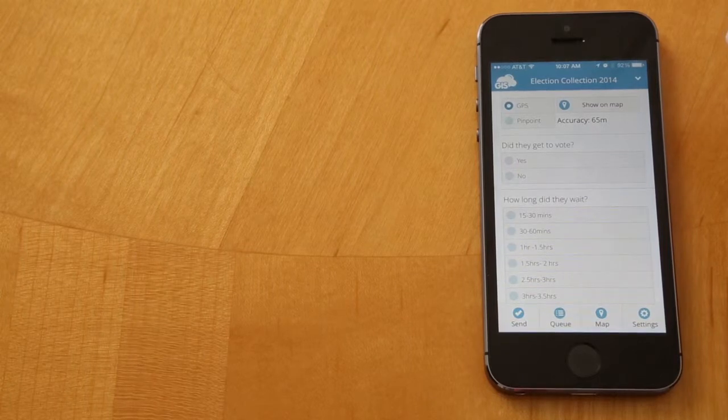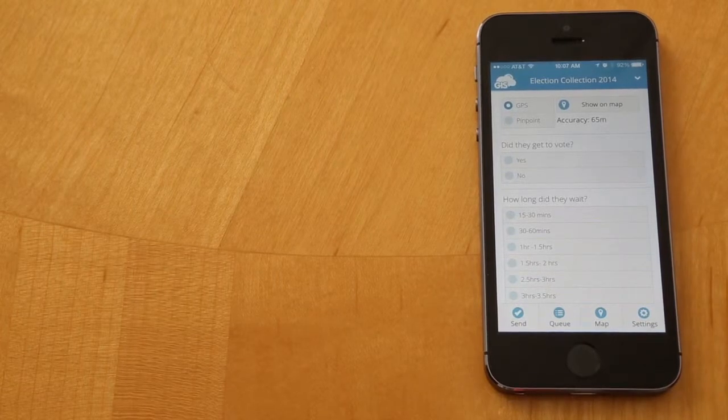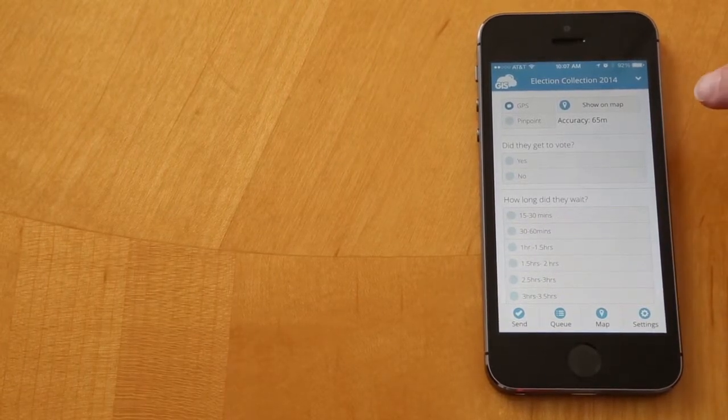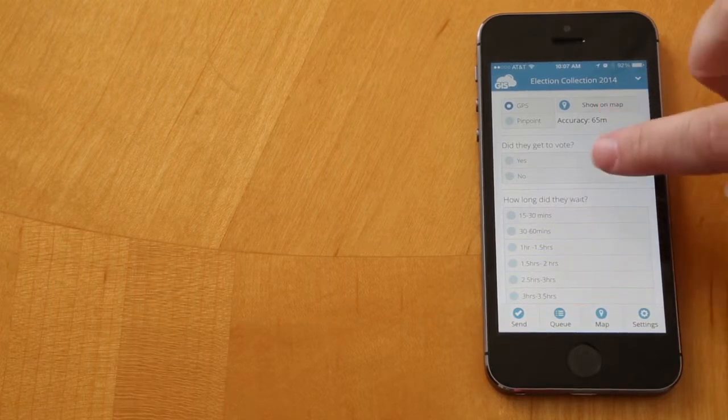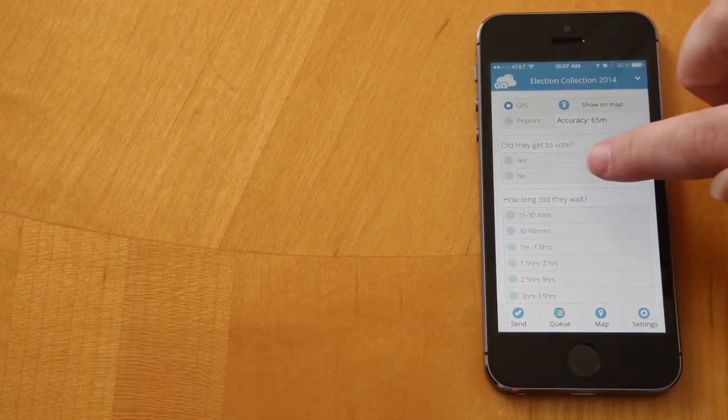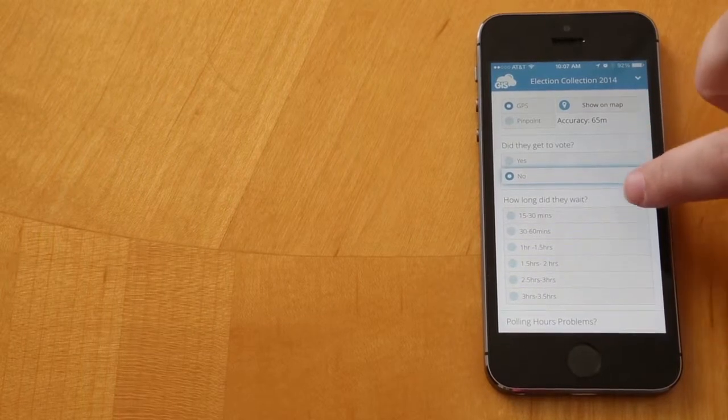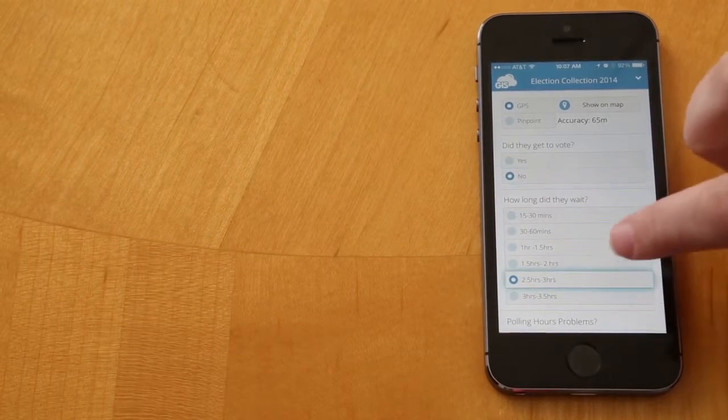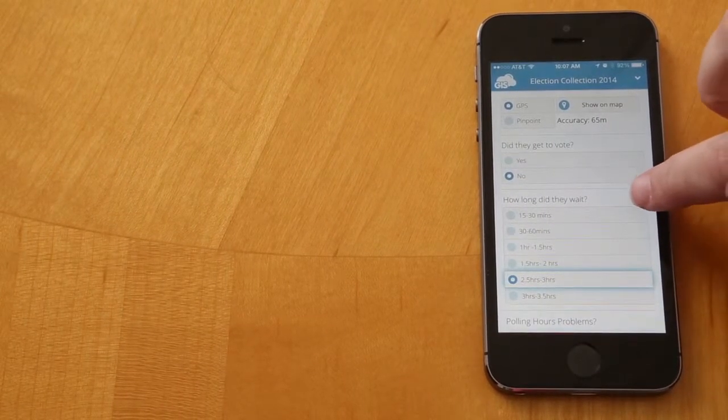There are only 3 sections that are required. It's did they vote, how long did they wait to vote, and first and last name and phone number. Everything else is gravy, but the form won't actually submit unless you include those 4 bits of information. So did I get to vote? And of course you'd be talking to somebody else. So no, I didn't get to vote and it was horrible. And I waited 2.5 to 3 hours, so I'm feeling stabby.